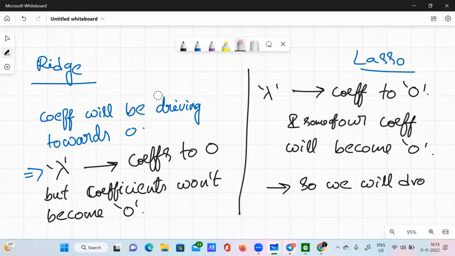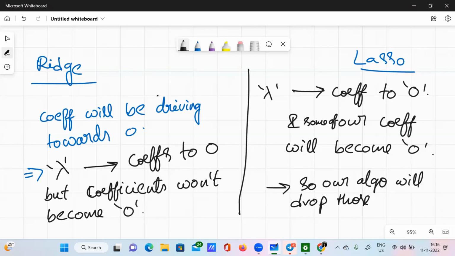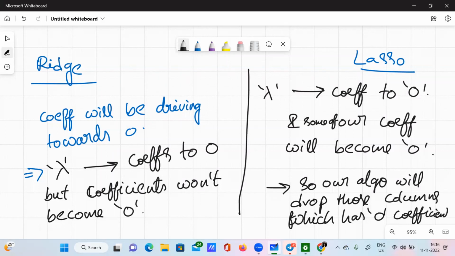Sorry, sir, not we, actually. So our algorithm will drop those columns which have 0 coefficients. Did you get that? If you don't get it, no worries.